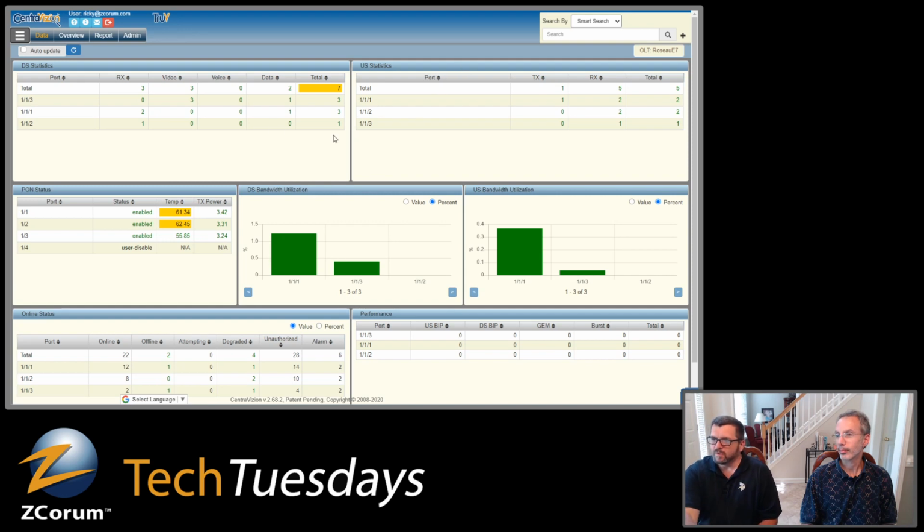Right. So your upstream, downstream statistics are up top. For each PON that's on the system, you can see the status. Is it enabled? Is it disabled? What's its temperature? Is it running hot? Is it transmitting real hot? We have that information on there, so you can see. Here's one that isn't in use. Why? You can see if it's offline, if it's system disabled for some reason.